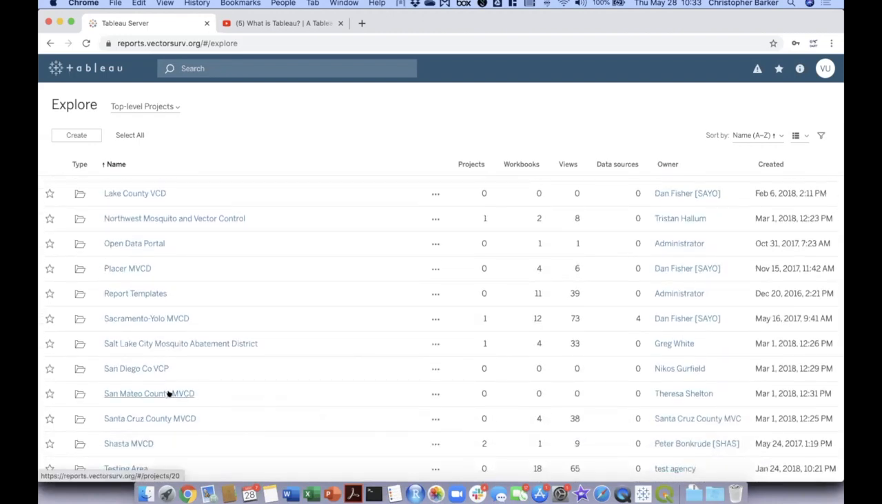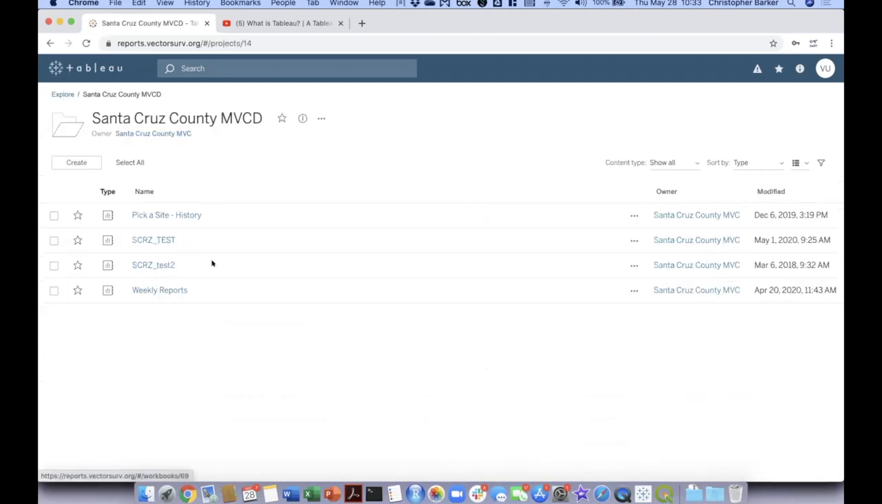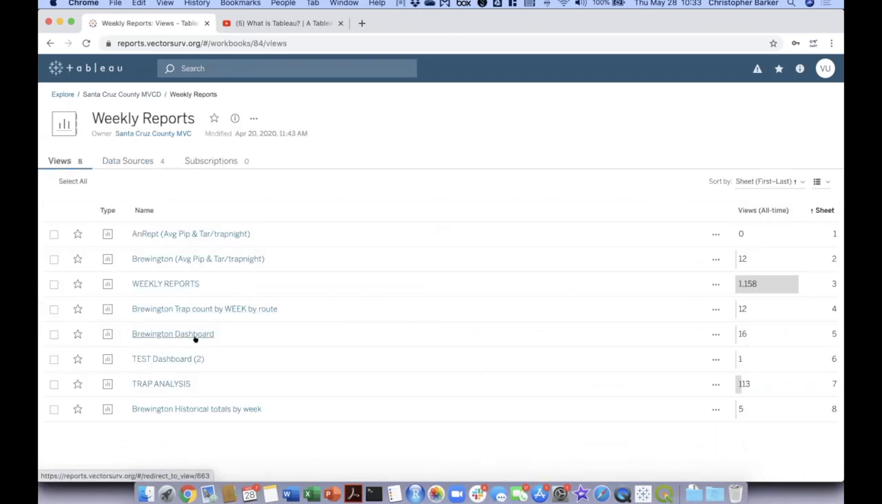If I go, for example, to, let's take Santa Cruz County, and I want to look at Santa Cruz County's reports that they've shared, I can do that. Let's just pick one that they look at a lot.